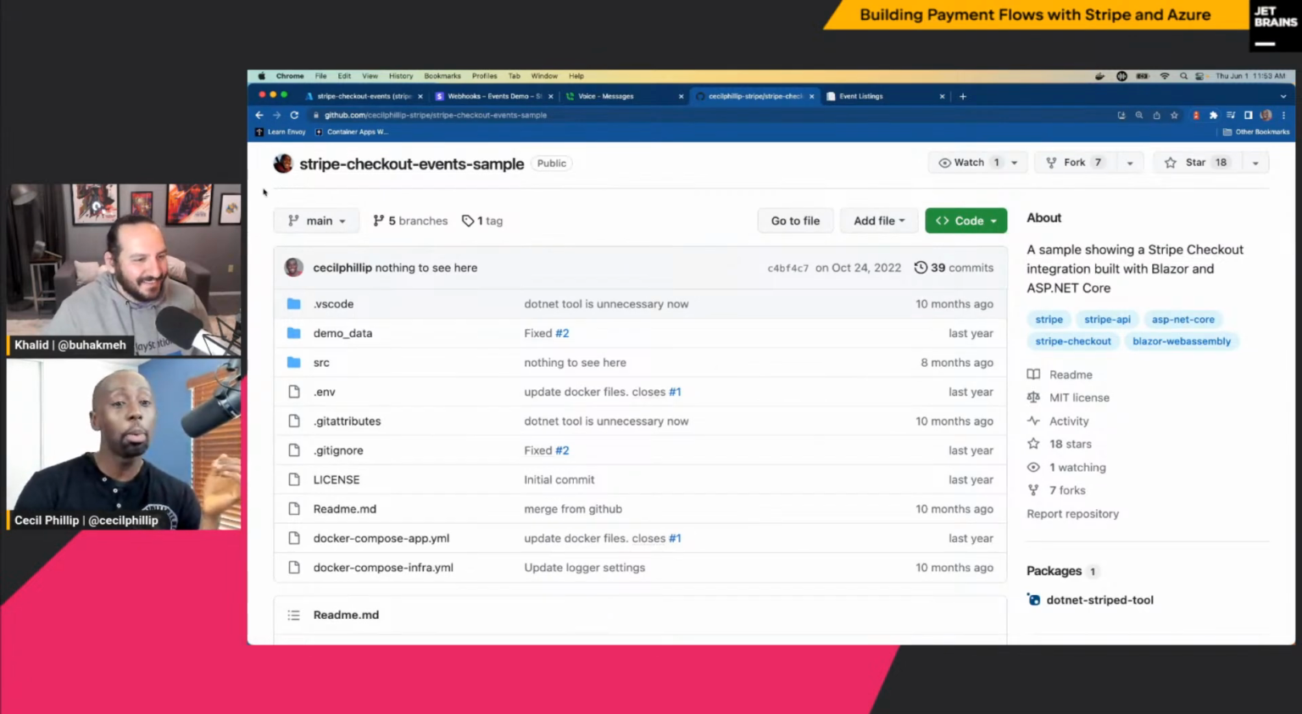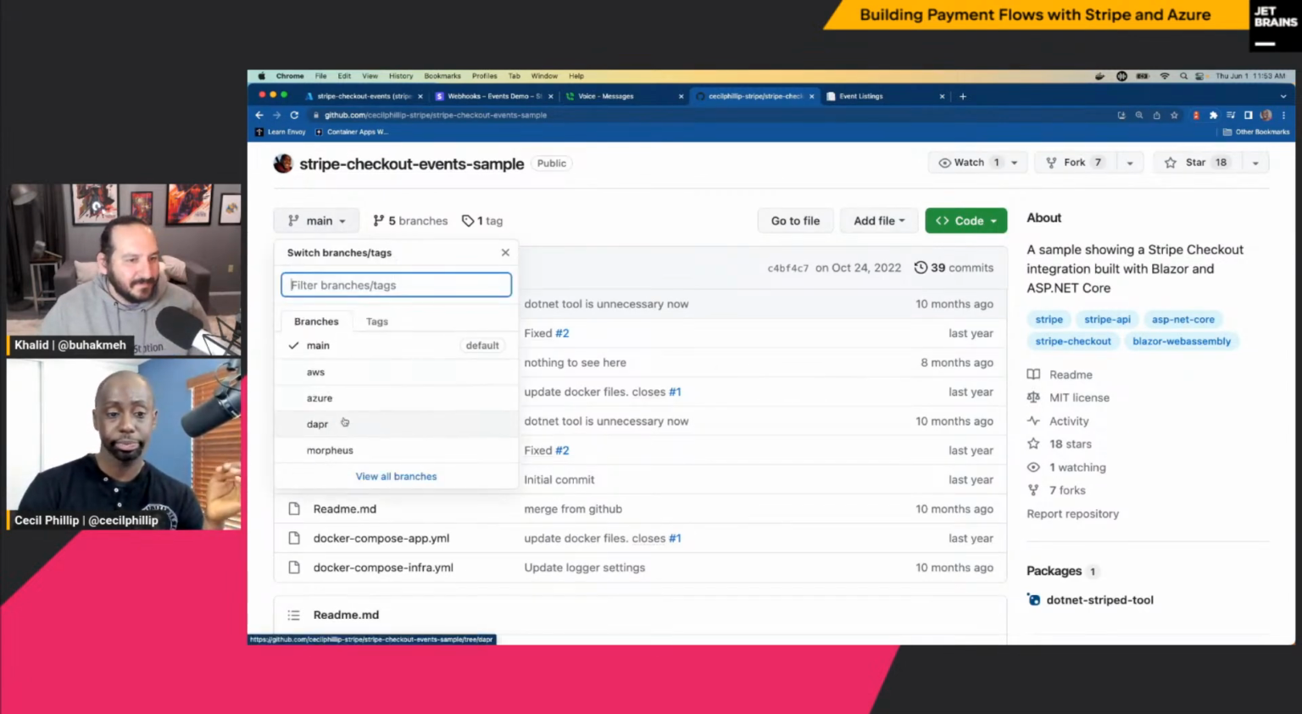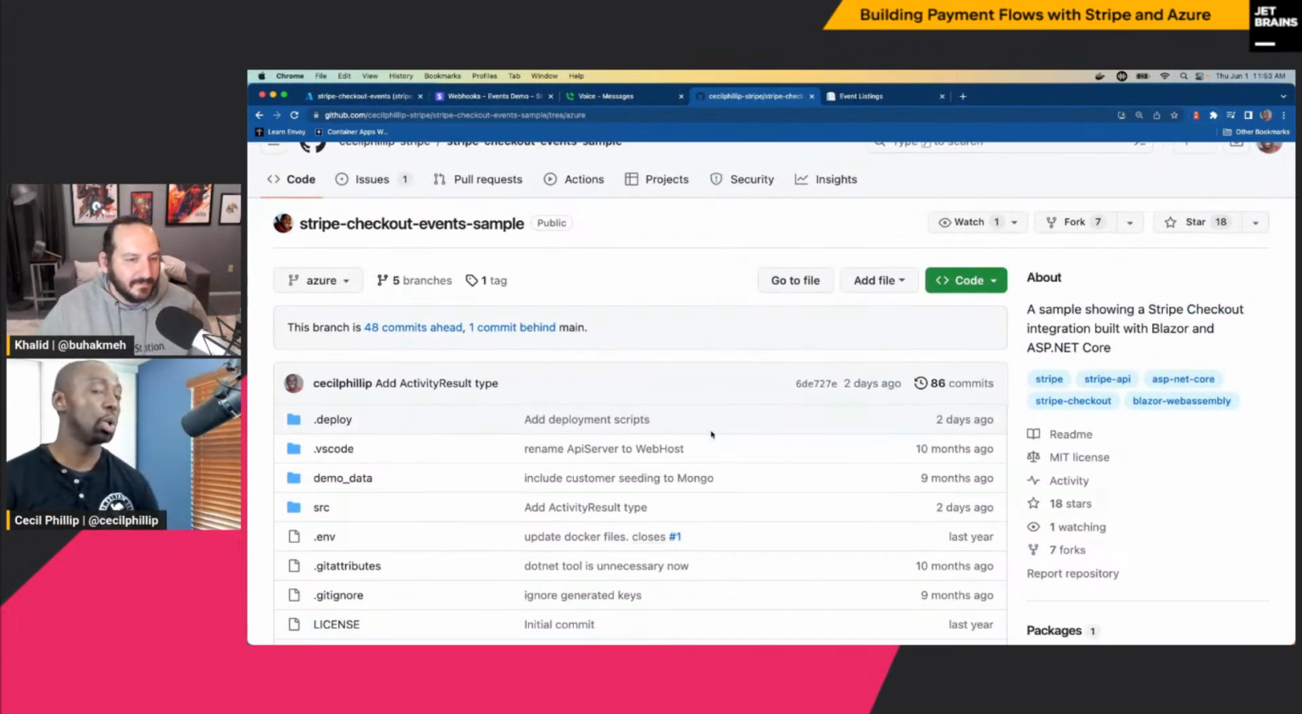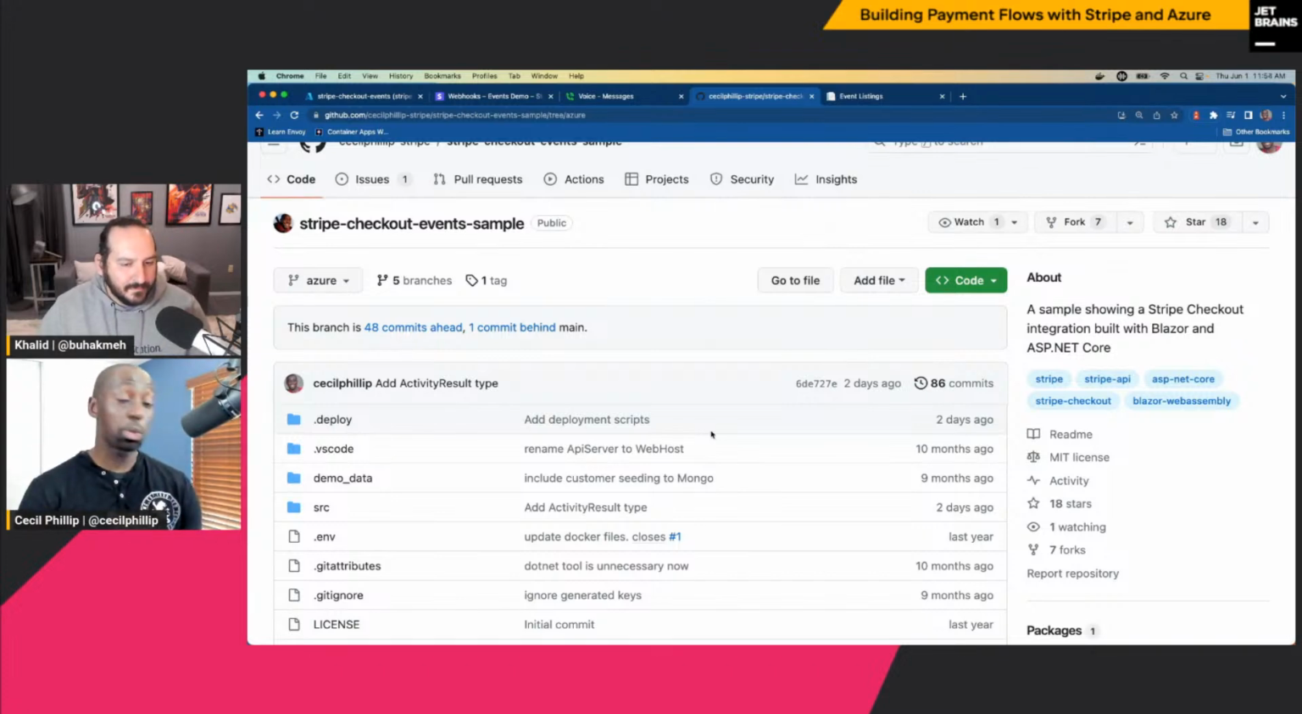When you come to this repo, make sure that you're looking at the correct branch. Because those other branches show similar patterns with the same UI, but the backends are all different. So I just want to make sure folks look at the right branch.